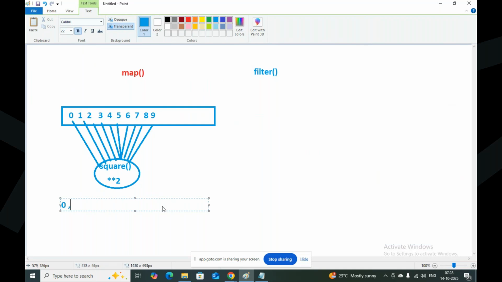0 square, 1 square, 2 square, 3 square, 4 square, 5 square, 36, 7 sevens 49, and 64, 81, something like this. I need to get the output like this. Sorry, this is 64. I need to get the output like this using the map functionality.